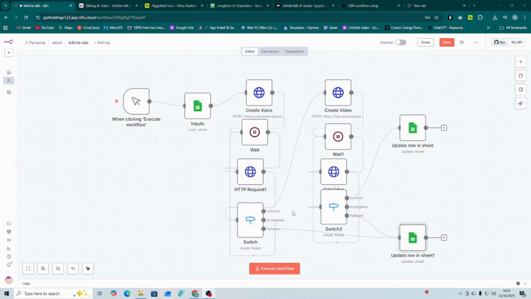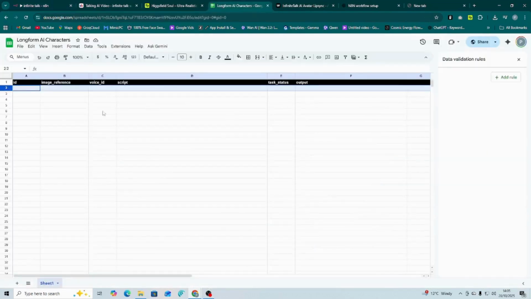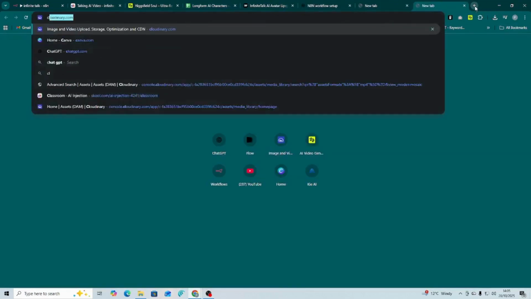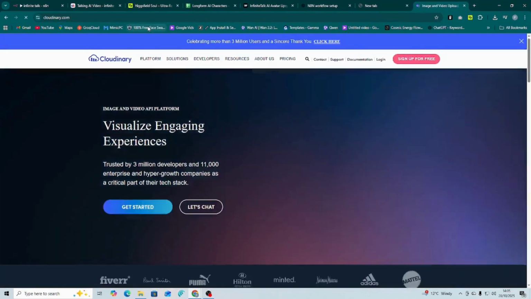Oh, forgot something that you need to know. Right, okay, when you're going to your sheets, your ID is just the name of what you want to call it. Now your image reference, I got Cloudinary, so make a Cloudinary account.